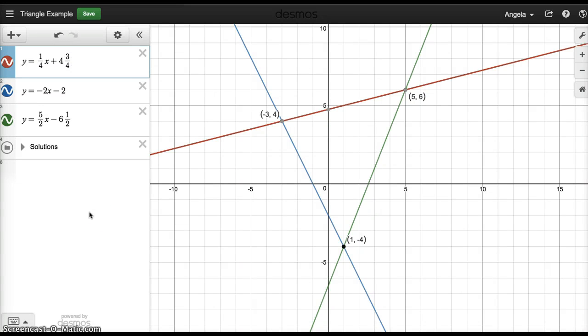Here we have three lines that make a triangle shape that may be part of a bigger picture, and we want to cut off the parts of the lines that are outside of the triangle. So we're going to start with the red line, which is y equals 1/4 x plus 4 3/4, and we want the line to just go between this point here where x is -3 up through this point here where x is 5. We need to write a domain restriction.